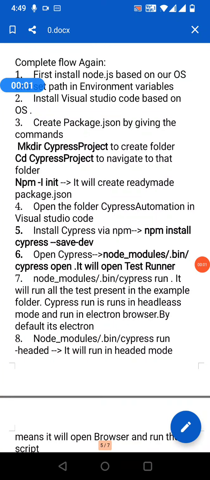We'll see the complete flow again. First, we need to install Node.js based on our OS. Set the path variables in the environment variables, the system environment variables.